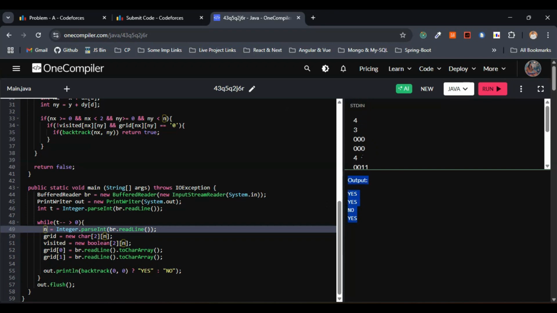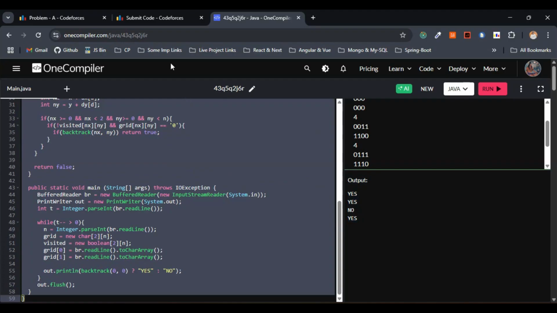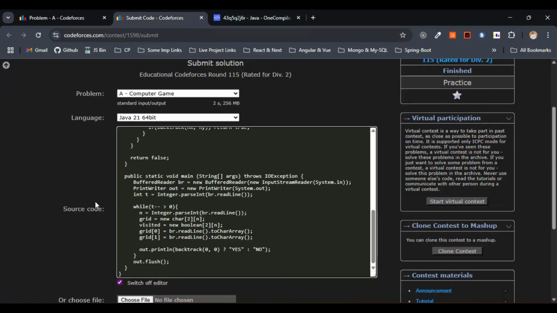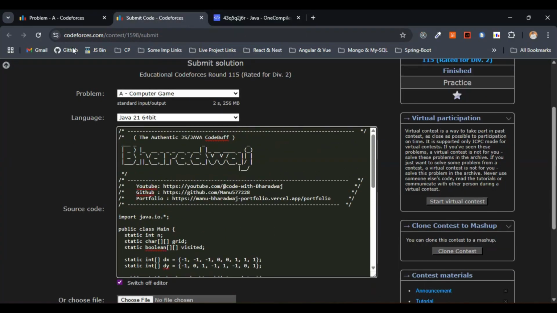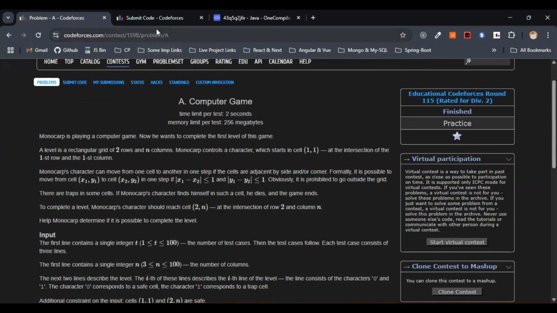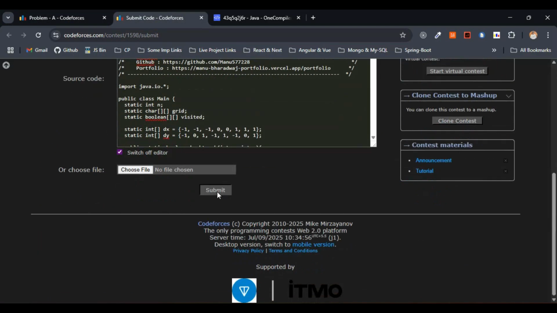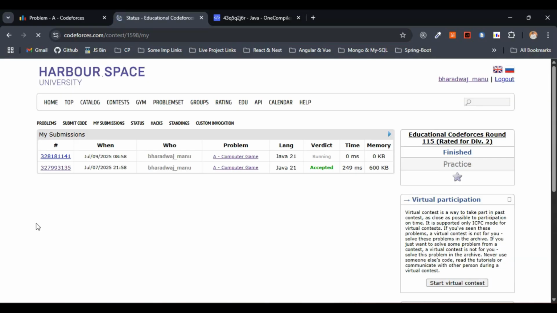All right. So now let me copy this one entirely and paste it over here. We have already selected A, the problem name is computer game, which is A, right? So this is fine, let me submit this one. I hope this works for all the test cases, man. Let's see.